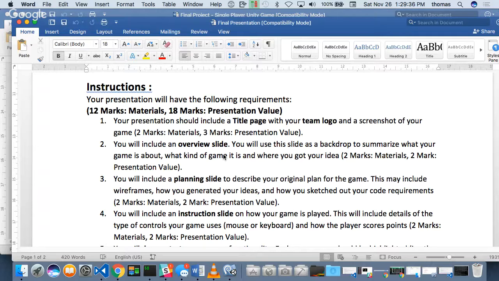Okay, so going back to this, you've got your overview slide, then you get your planning slide. Your planning slide is basically, okay, this is my sketches. Here are my wireframes for what my level is going to look like in my prototype, as an example. This is what I planned. Here are some screenshots of what the actual game looks like. So planned versus actual. I want you to show that in your slide.